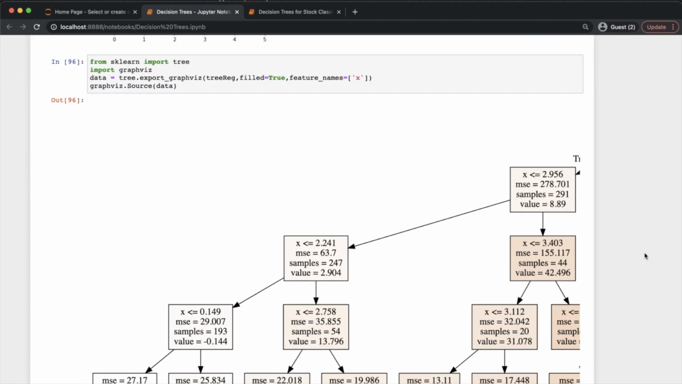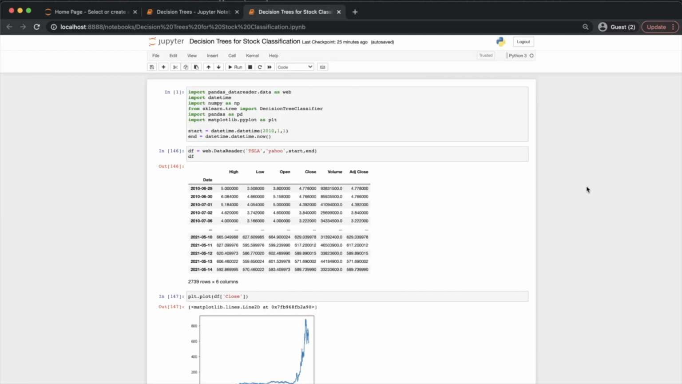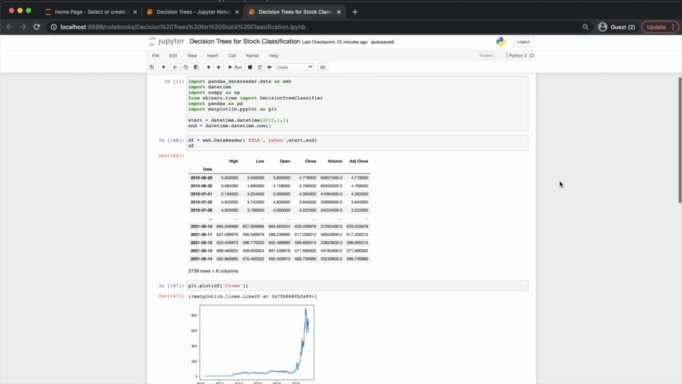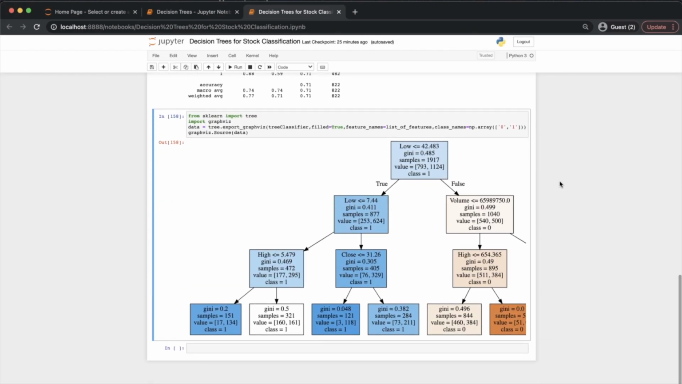Last but not least, by the end of this lecture, we will be showing how to use decision trees for stock market analysis.